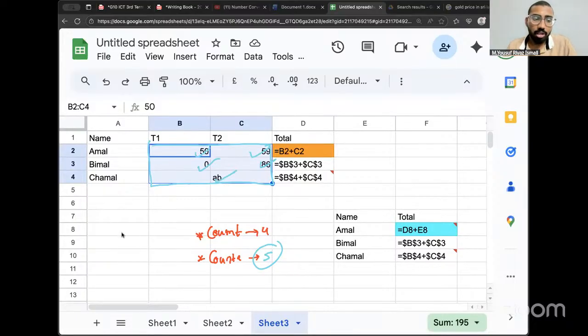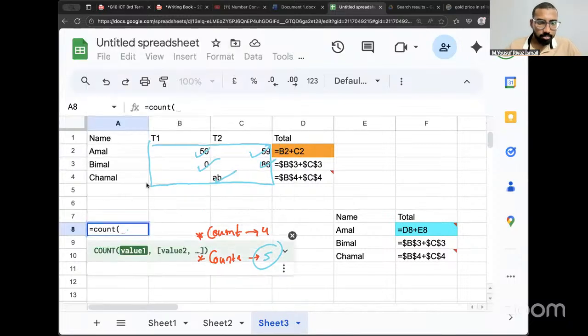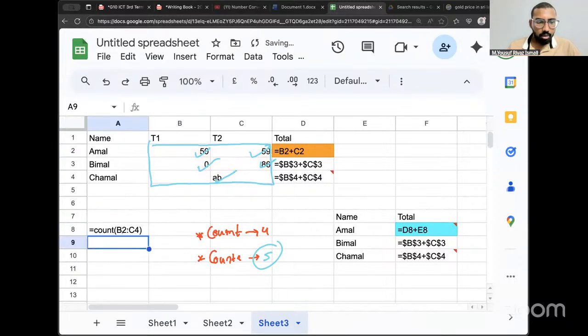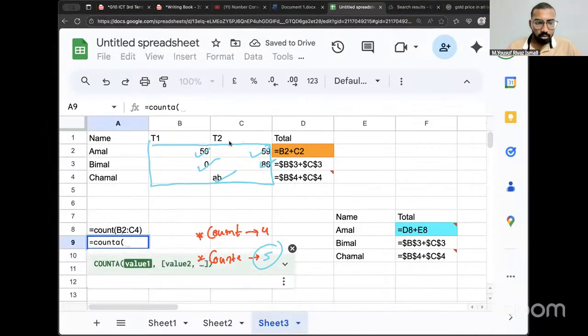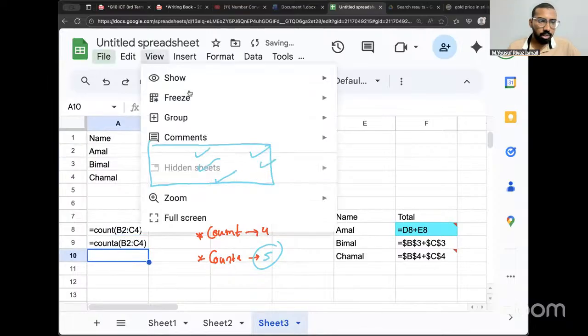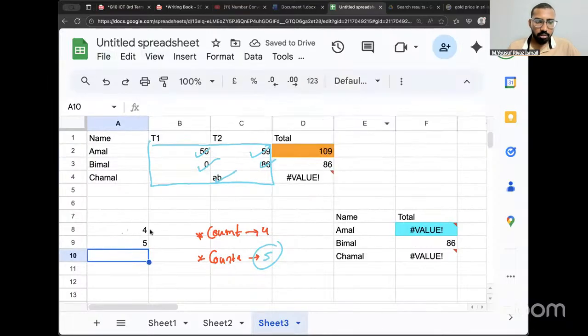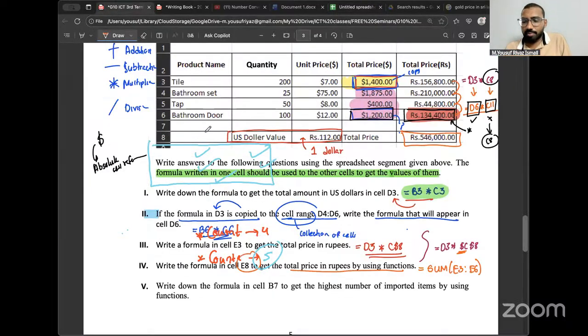The count A will give you five. So the difference between count and count A is count will count the number of cells that contains numbers. Okay. So if I can show it to you if I want here. If I go and write here equals count for that cell range, you can see answer is 4. Equals count A for that cell range, answer is 5. View formula. See 4 and 5. Count is 4. Count A is 5. That's the difference. There's nothing else big.